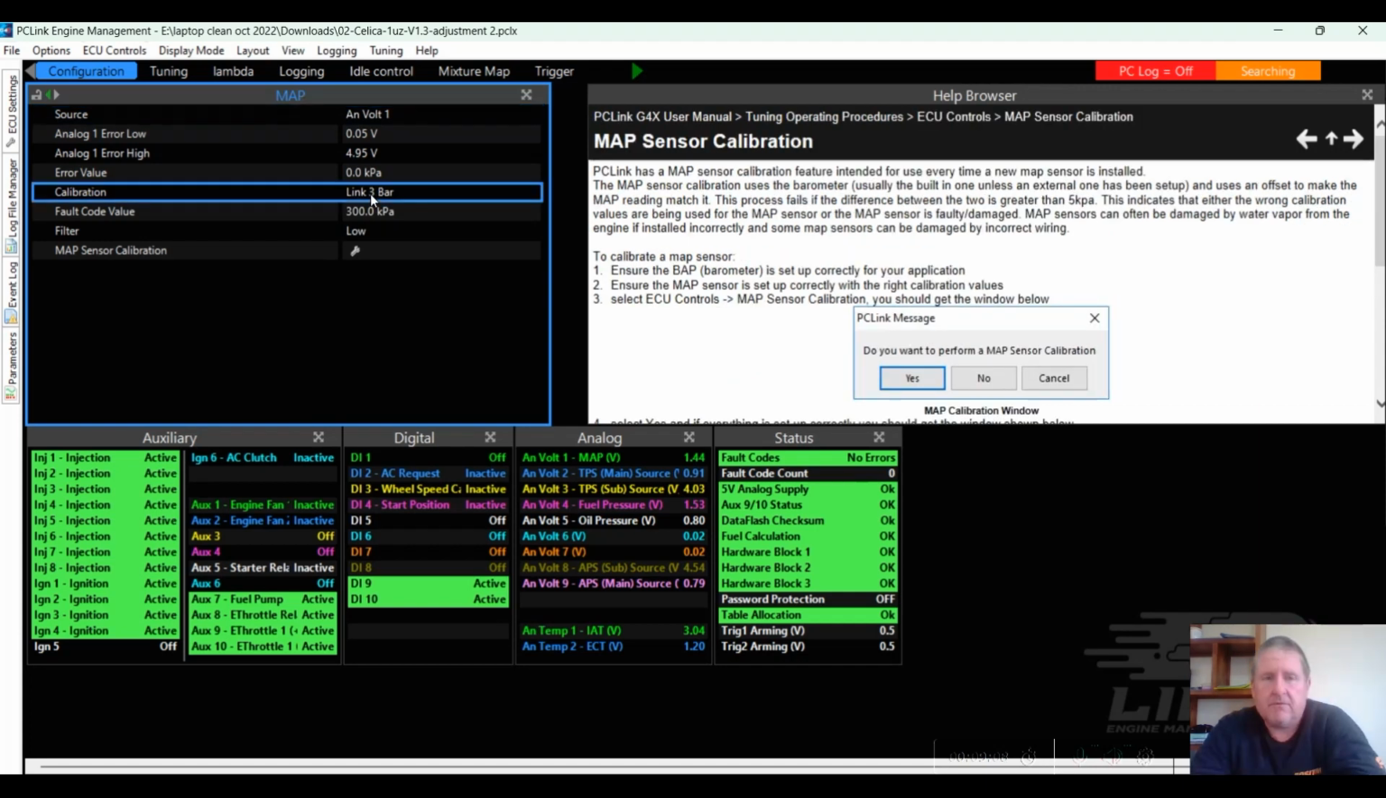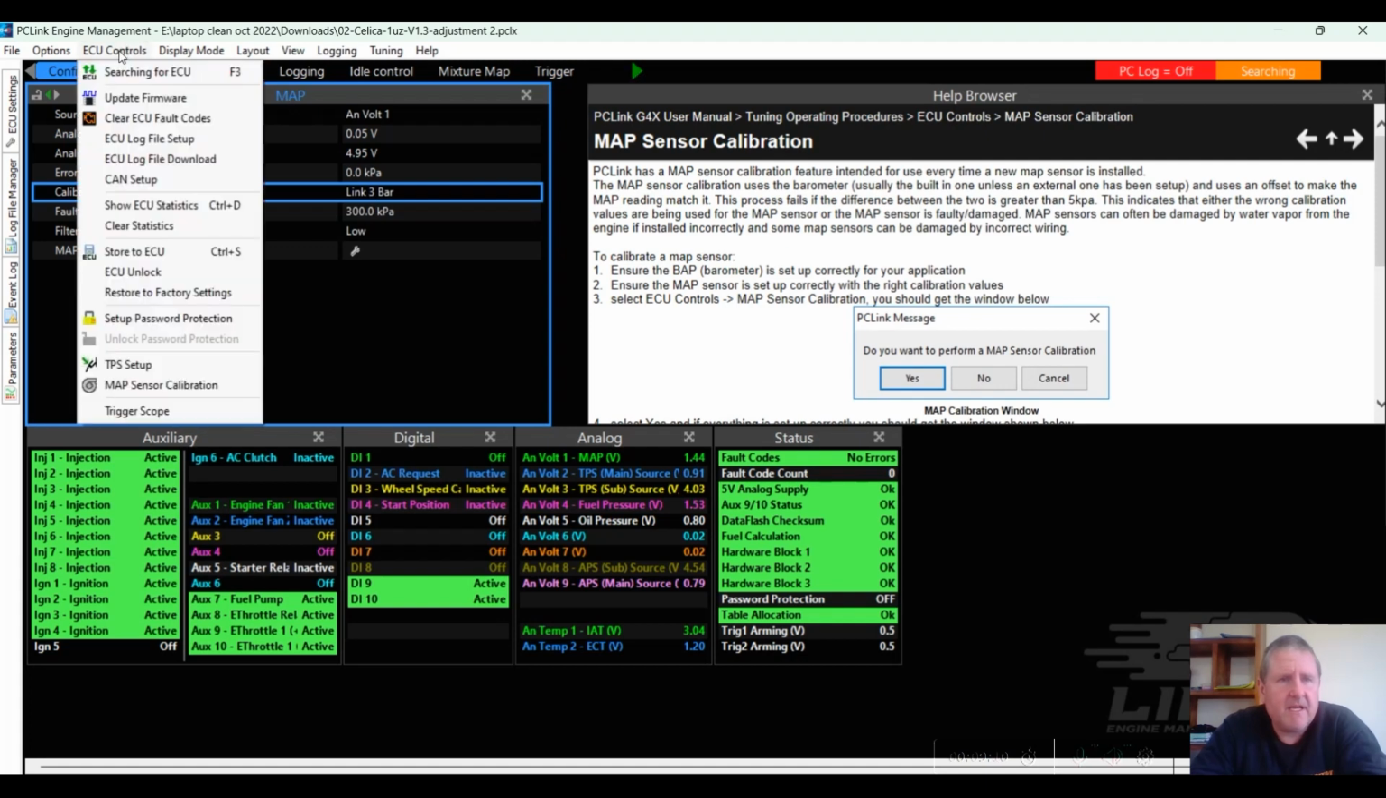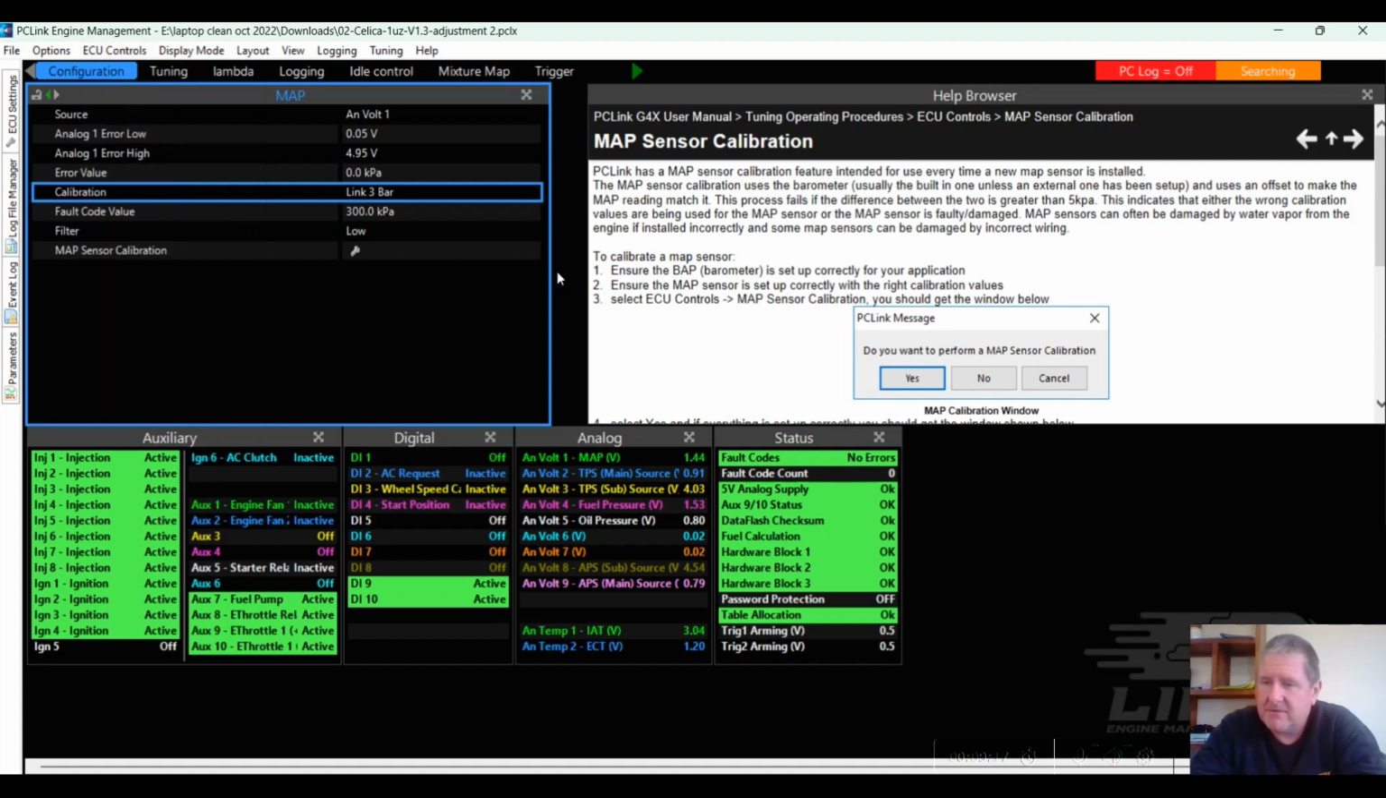Okay. So providing he's got a Link 3 bar, of course he goes up here, map sensor calibration, it'll say pass or fail. I can't do it because I don't have the vehicle attached. So he needs to confirm the map sensor's calibration is good. He needs to check that there's no air leaks on this engine.